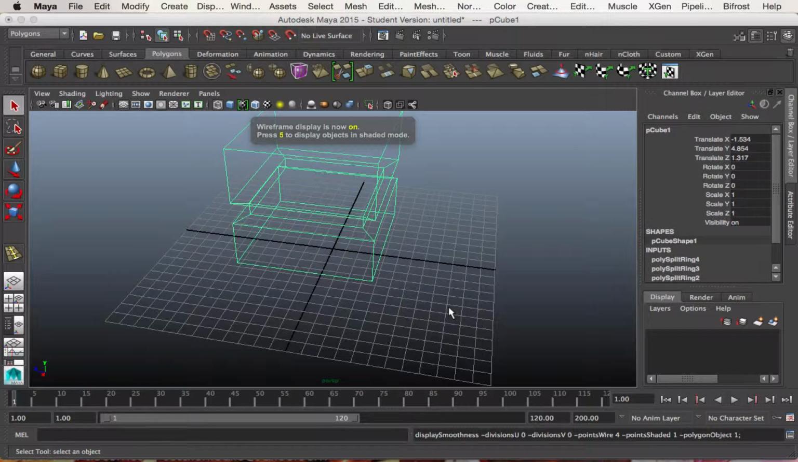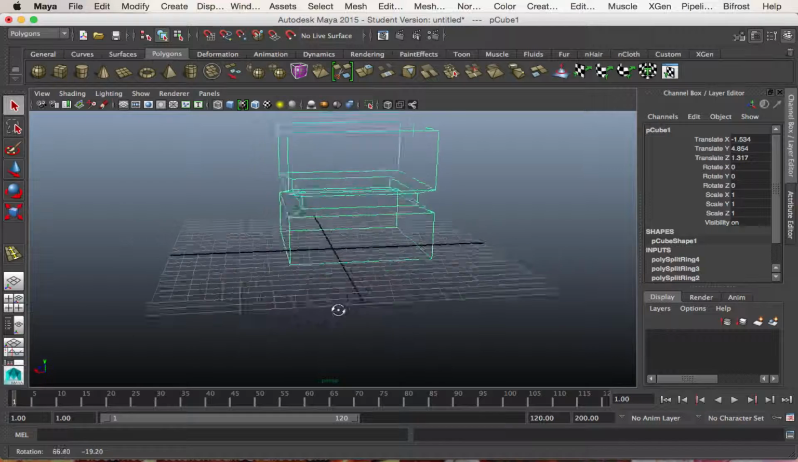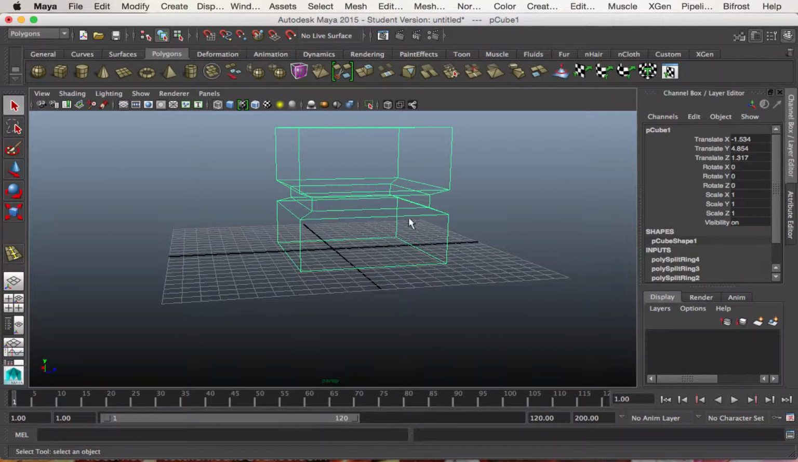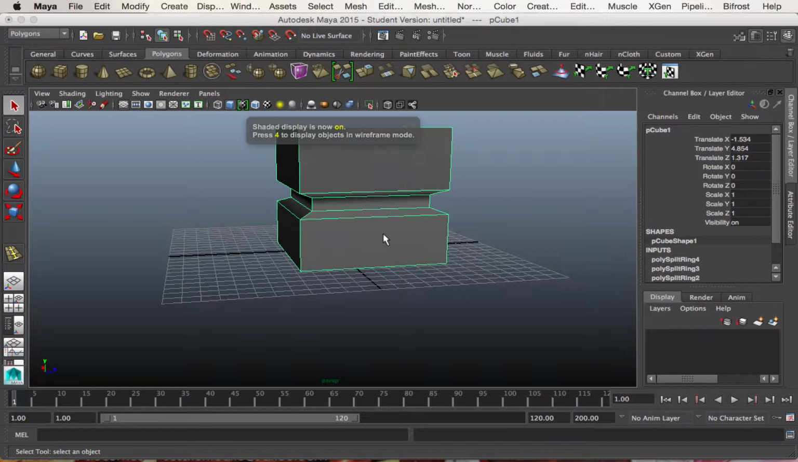Press 4, and then the display disappears. This might actually be the case for most of you, that the display disappeared first of all. And if you press 5, it will come back.